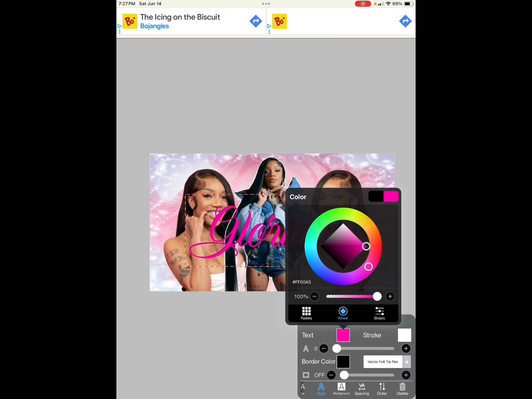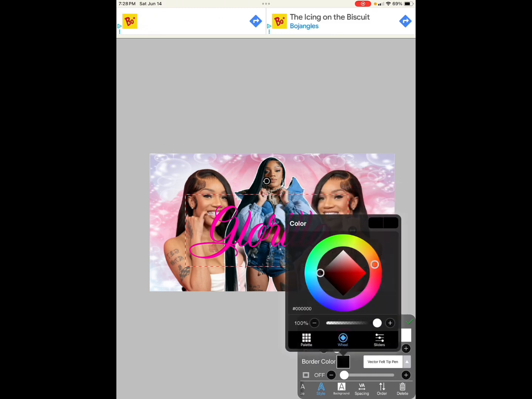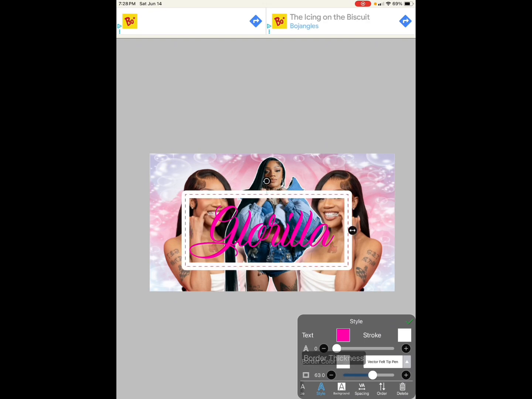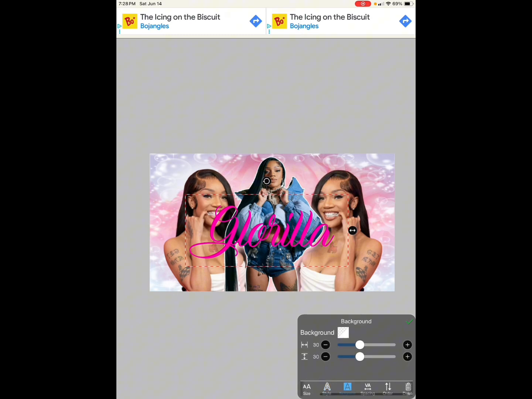Okay, kind of get you like that. Okay, and then you can create a border. I don't personally like the border, but you can do that. I just don't. I do this and then I change. That's really pretty much it.